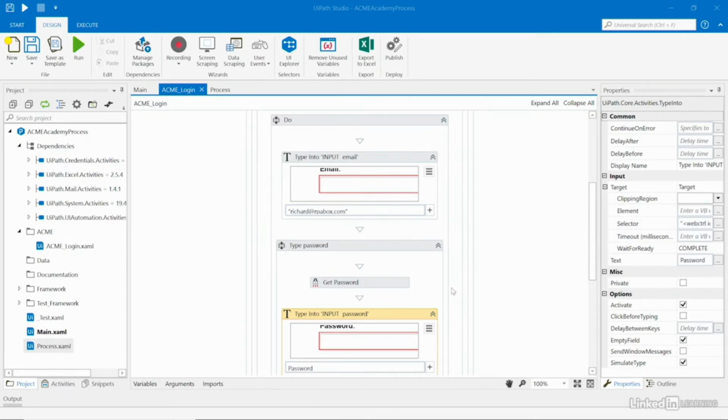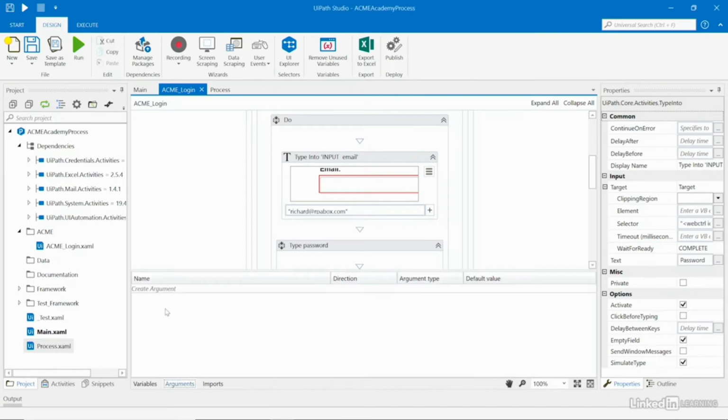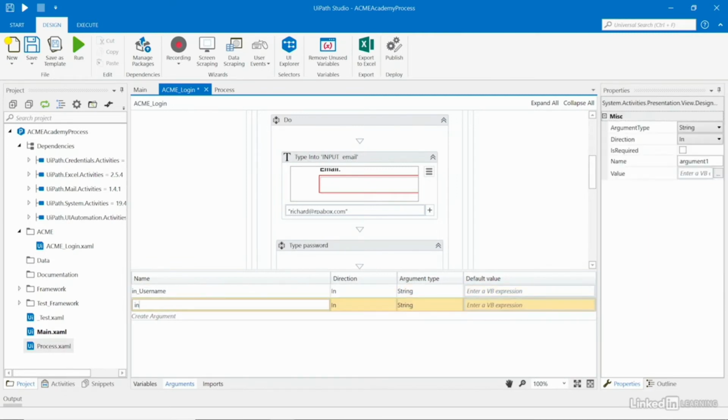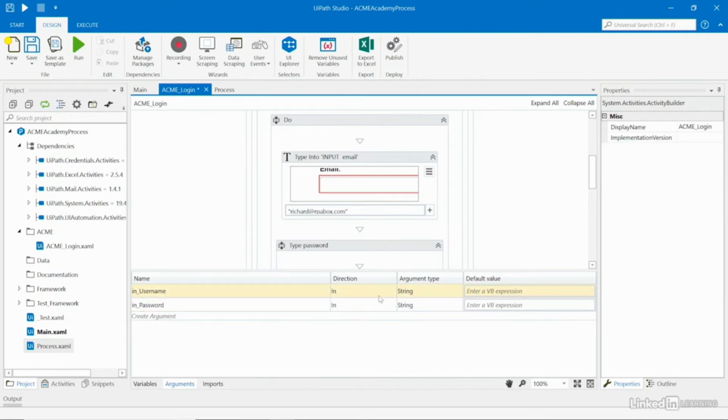We can do this by creating arguments. We can find arguments in the arguments panel below. Let's create a new argument, and we're going to call it in username, and a second argument called in password. The in that precedes the variable name indicates the direction of the argument. An argument coming in is something that we're passing to a component. An argument out would be a value that we're passing back to a different workflow.